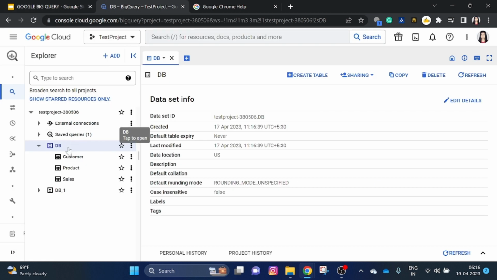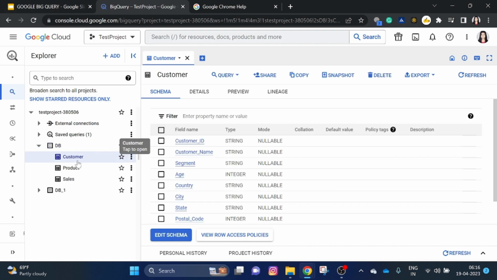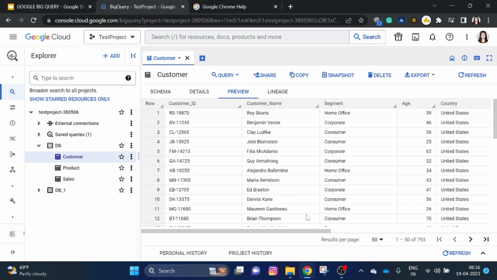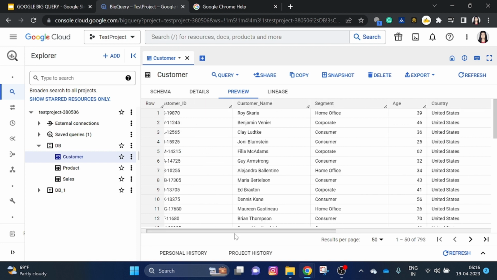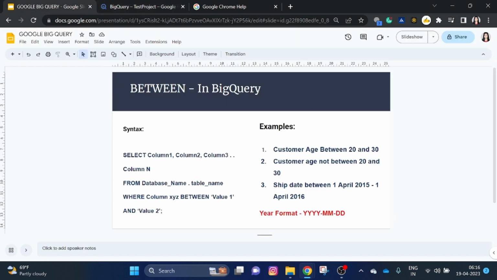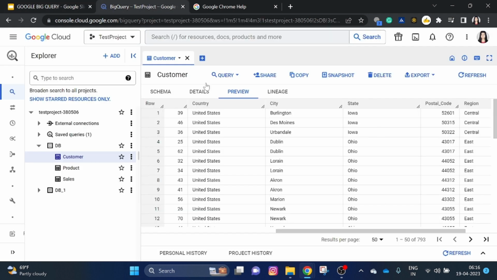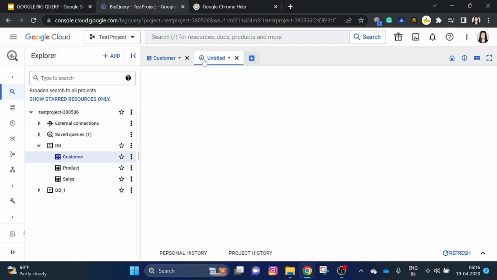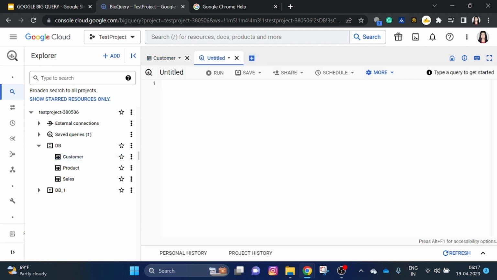See, here in this database we have a table called customer, and here we have some data of customers. First, let's look into customer age between 20 and 30. Let's run the query to get this result. To start with this, let's compose a new query.